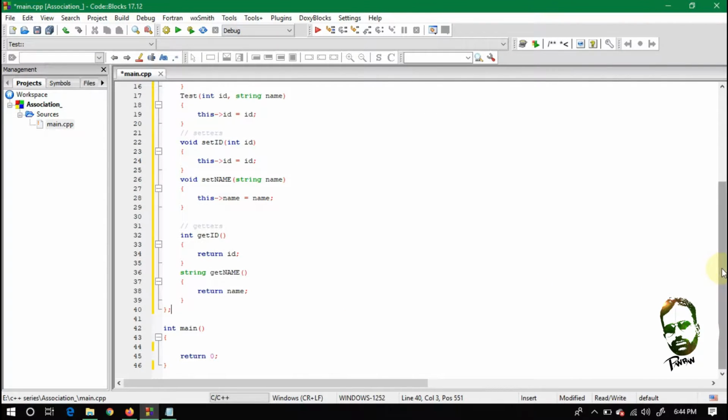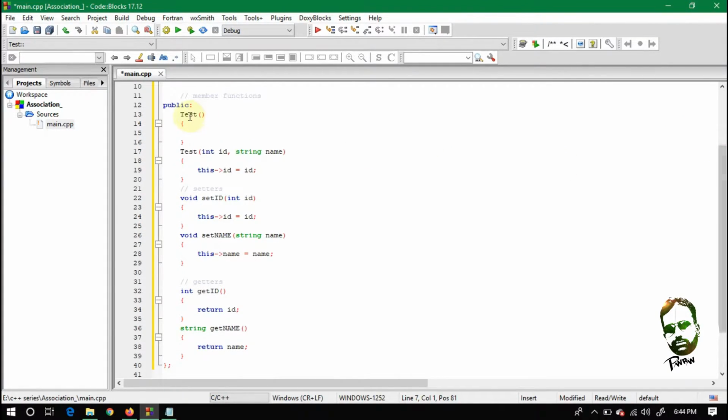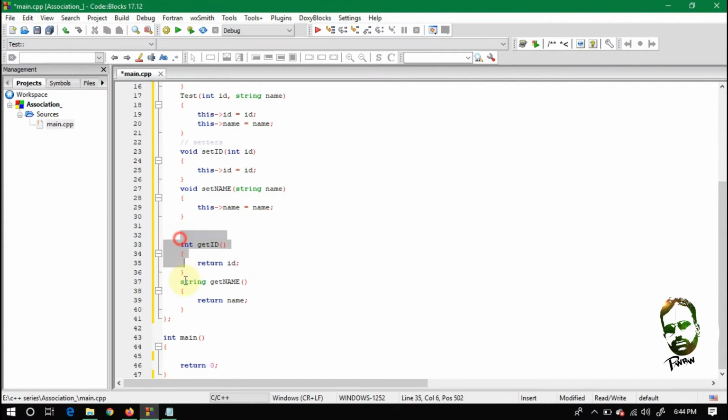So I have declared and implemented a class for you. Its name is Test, and its data members are ID and name, and the scope of these variables is private, and there are some public member functions: a default constructor, and this is an overloaded constructor. Here, this arrow name is equal to name, and these are setters and these are getters.